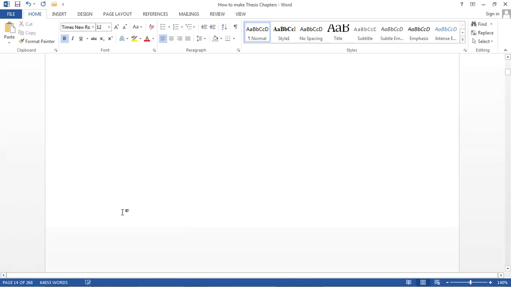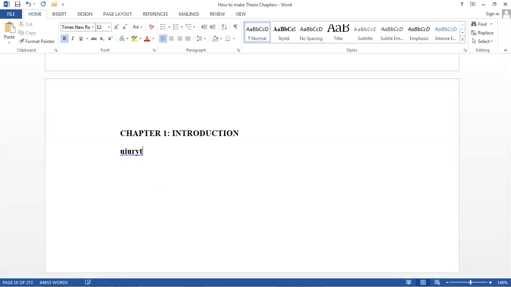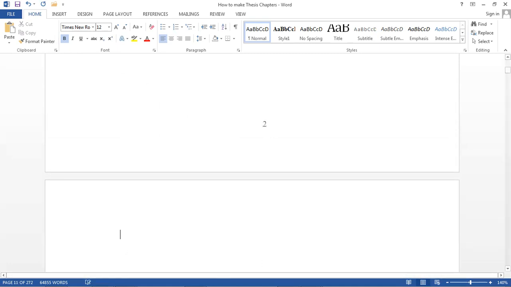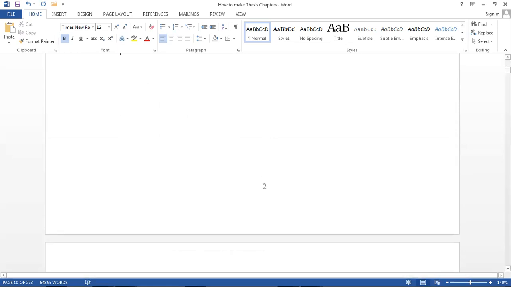Now, you have created separate pages for separate chapters, which means that all of your chapters are going to start from a new page. Even if you're writing text at the end of the page, the next heading will automatically be taken to a separate page. So this is how you're going to take these chapters to separate pages.